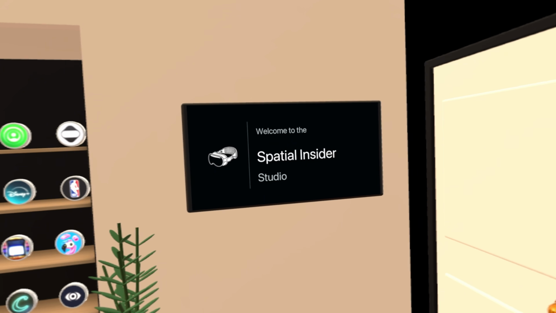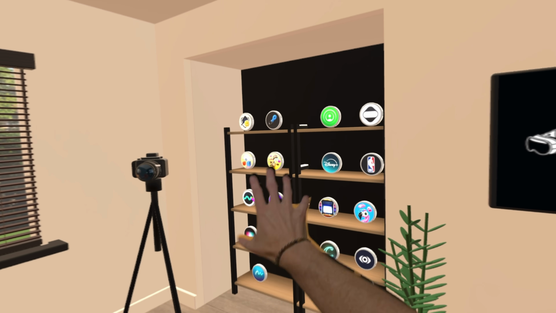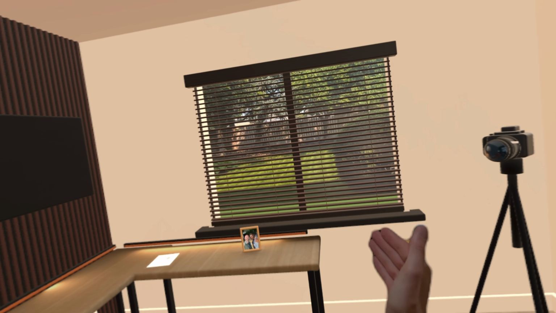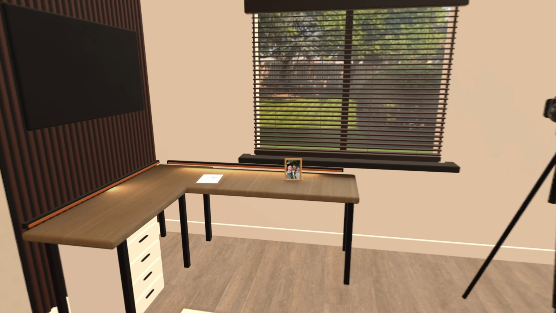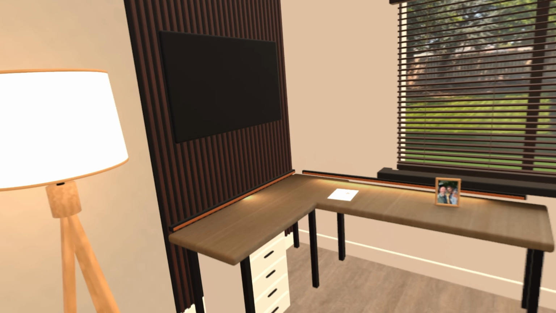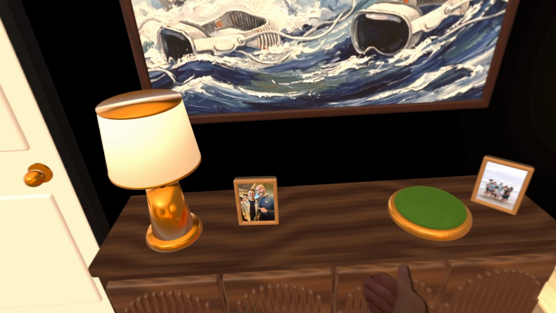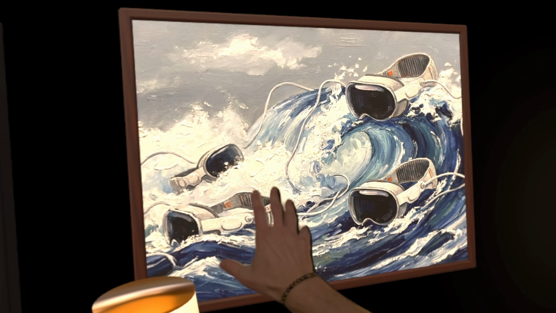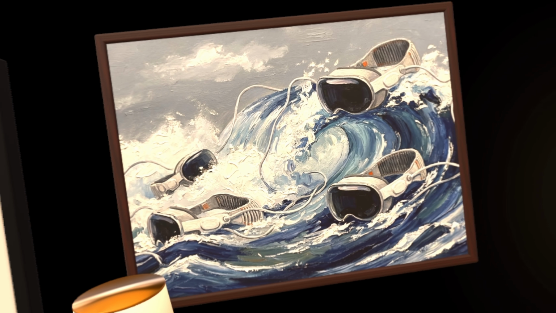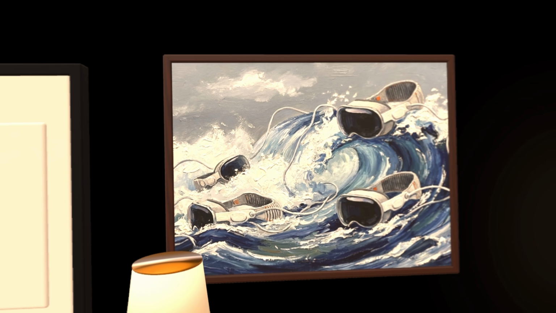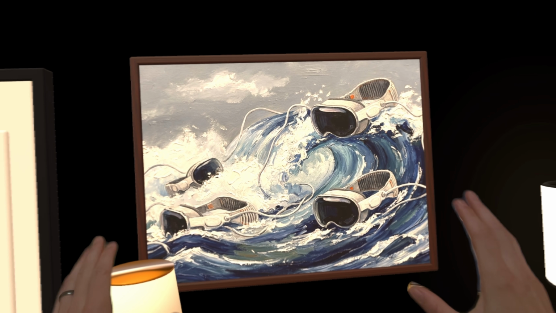Welcome to the Spatial Insider Studio. We've got the top picks over here on the shelves in my closet. You can see my backyard. We've got a photo with MKBHD, a love letter on the desk, a TV on the wall. We've got a family photo, a photo with John Turnus, and then we've got this painting on the wall. And many people have asked me about this. And the real painting is just the wave. But inside of the Immersive Studio, it's the Vision Pro wave.